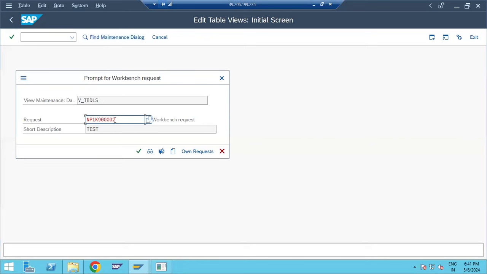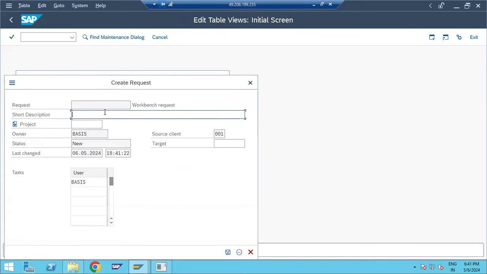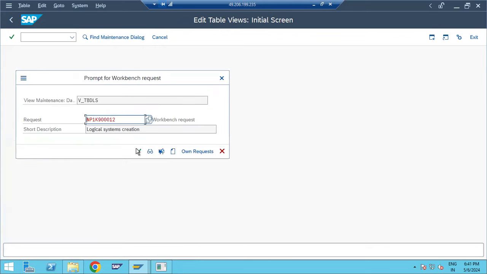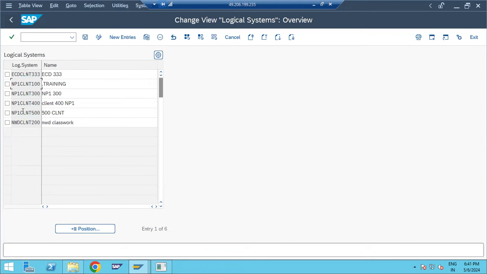Then it will ask for the transport request number. Just click on Create, or you can use an existing one. Click on the Create button. Give a description like logical systems creation. Just execute it and click on the Save button. That's it. Okay, your data was saved here. So the logical system for the 300 client got created.